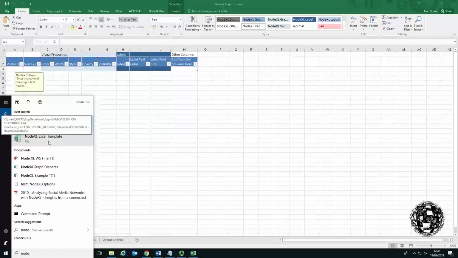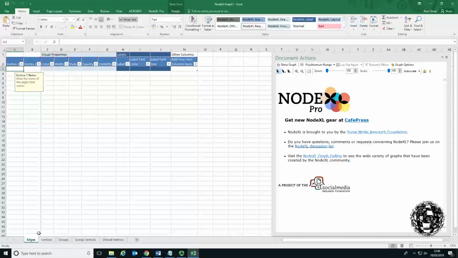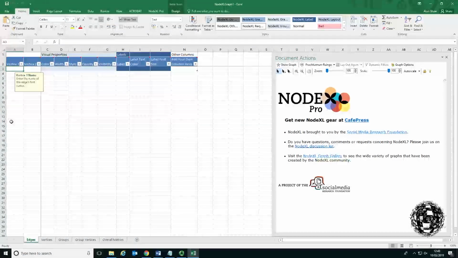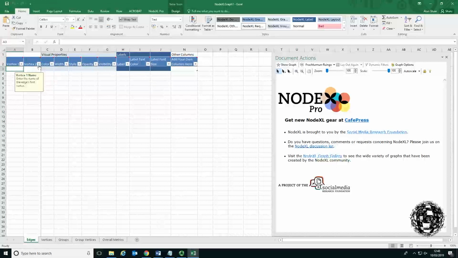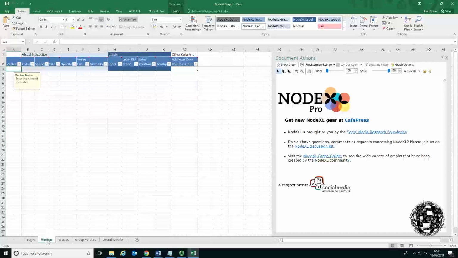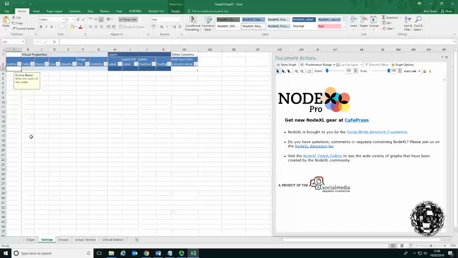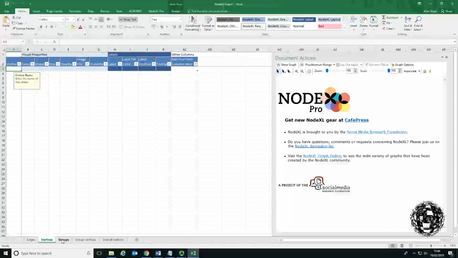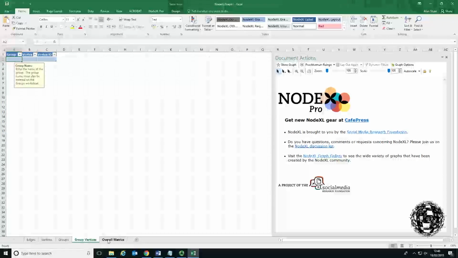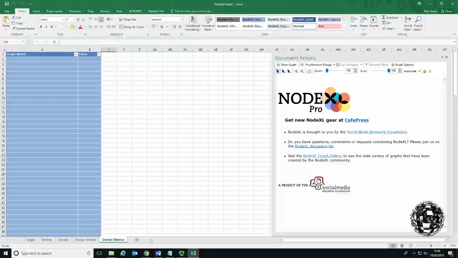So what you can see here is you've got the Edges tab, which will be blank. The Vertices tab, or the Nodes tab, which again is blank. Then the groups, group vertices, and the overall matrix. So this will all be blank to start off with.